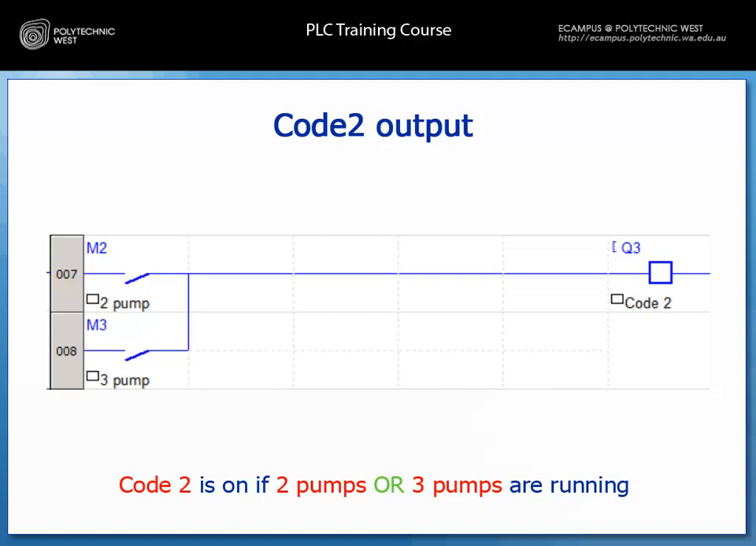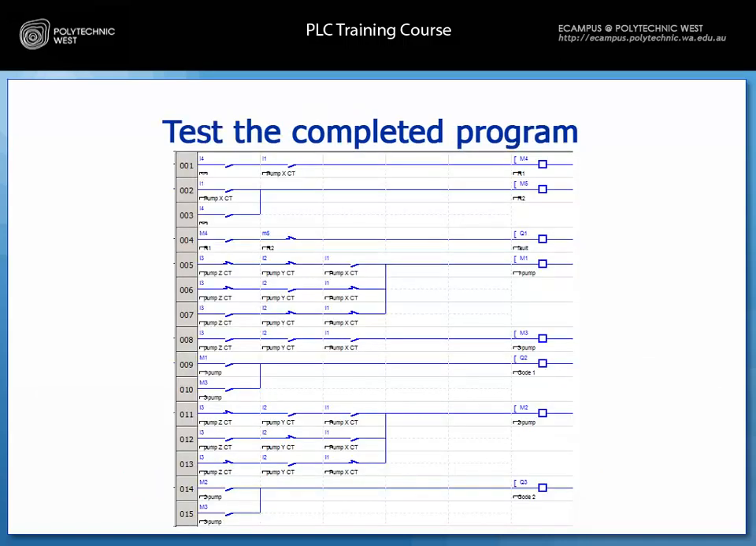Combine the 2 pumps and the 3 pumps relays to turn on the code 2 output. The final part is to combine all the outputs into the program and test that it works as expected. Refer to the workbook for the final program. Convert the program to function block and test.